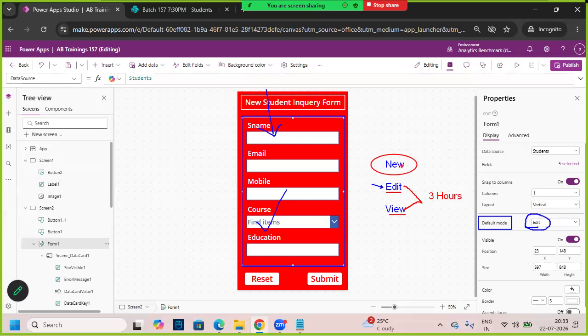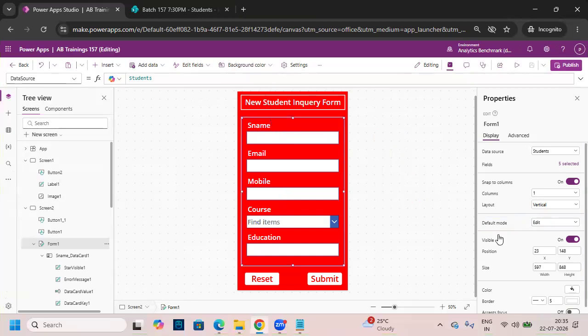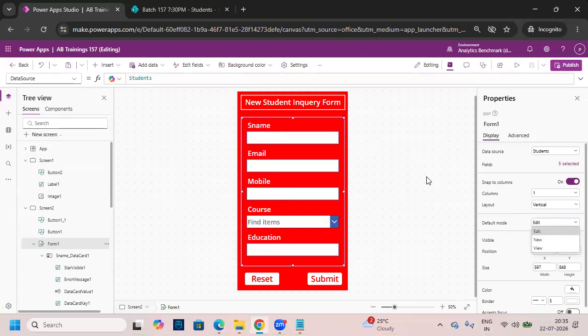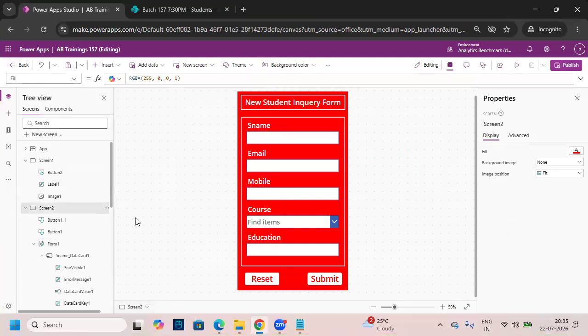So for now, just keep in mind, whenever you are entering new data in the form, at that time, you need to make sure the form should be in the new mode. So you can see those 3 modes here, guys. Now, I don't recommend changing the form mode to new here. It is not recommended, guys. When to make the form as a new form?